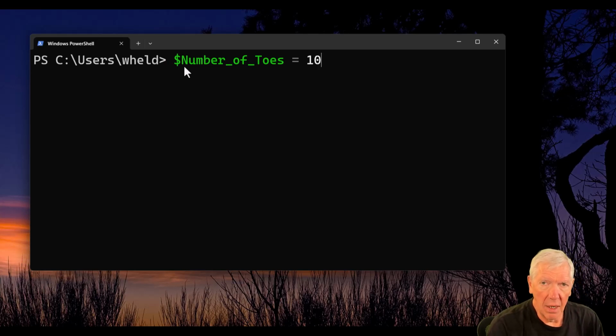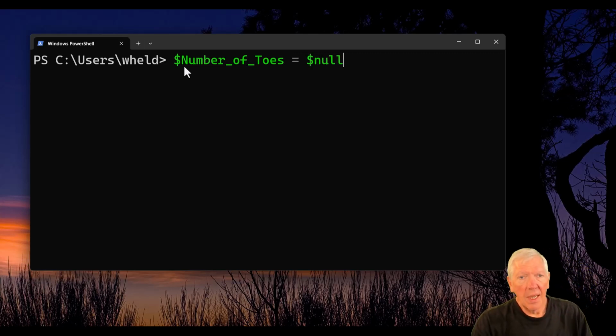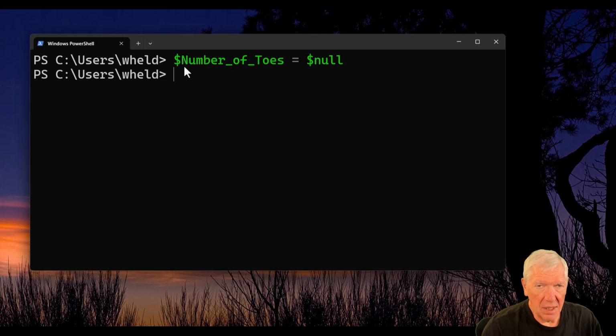And I hit, I'm going to say it's going to be equal to, I'm sorry, not 10, but null. Now what this is doing is it says, okay, I'm going to create this variable. The variable is going to be called number of toes. This is a variable that I declared. This is not an automatic variable. And then I set it to null. Now that keyword there, null, means put empty in there. There's nothing in there, and it accepted it, which is great.